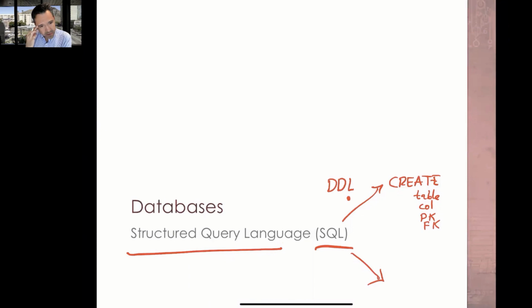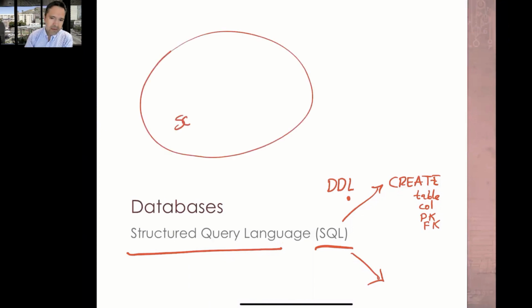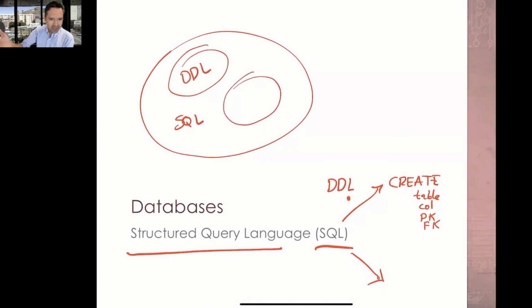Data definition language. If this is the language, SQL, I need you to think about 2 parts. The instructions in the language, or the words, the sentences in the language that help you to create the tables, and the instructions in the language that help you to work with the data, the records, the rows.